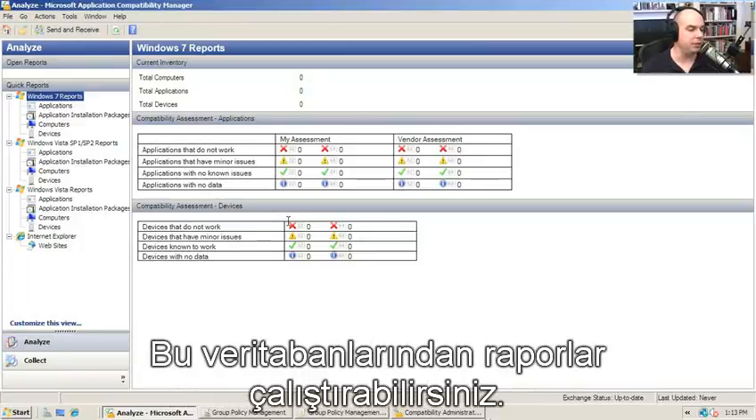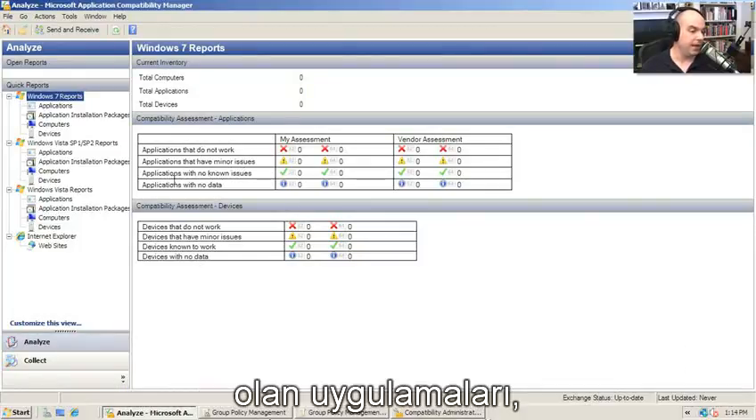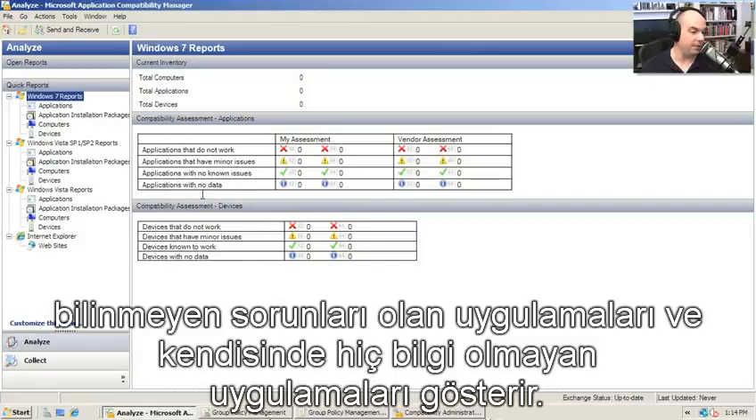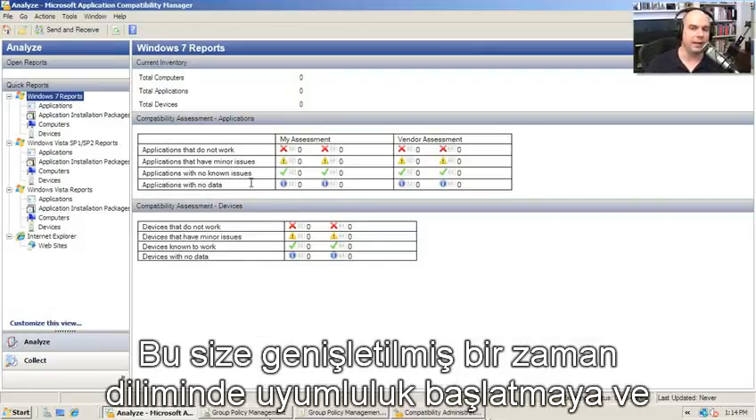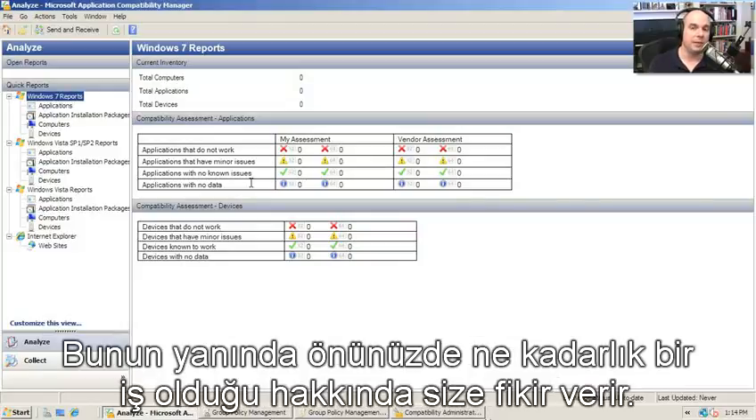And from that database, you can run reports that will show you all the applications that do not work, applications that have minor issues, applications with no known issues, and applications with no data at all. This allows you to really start compiling over an extended period of time exactly the way the applications are performing for your end users.